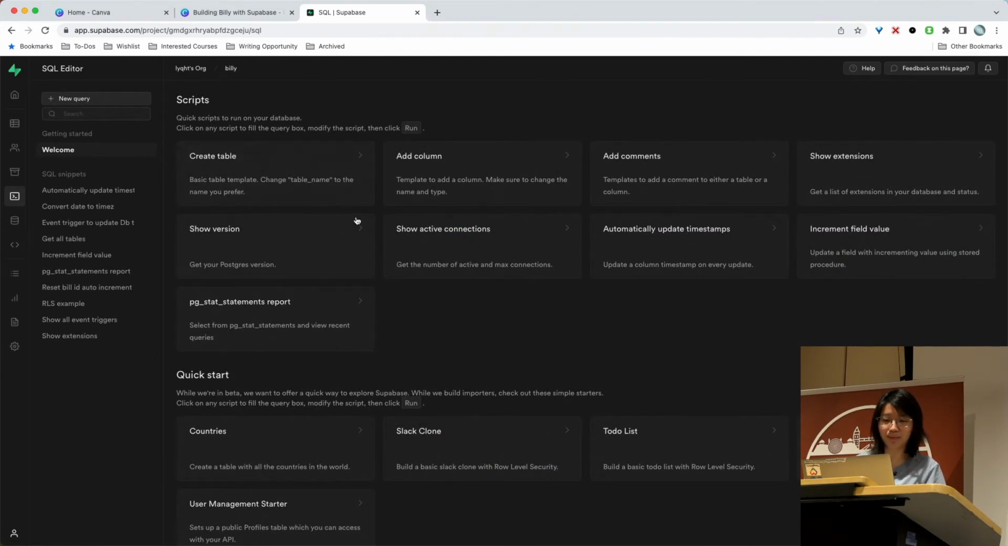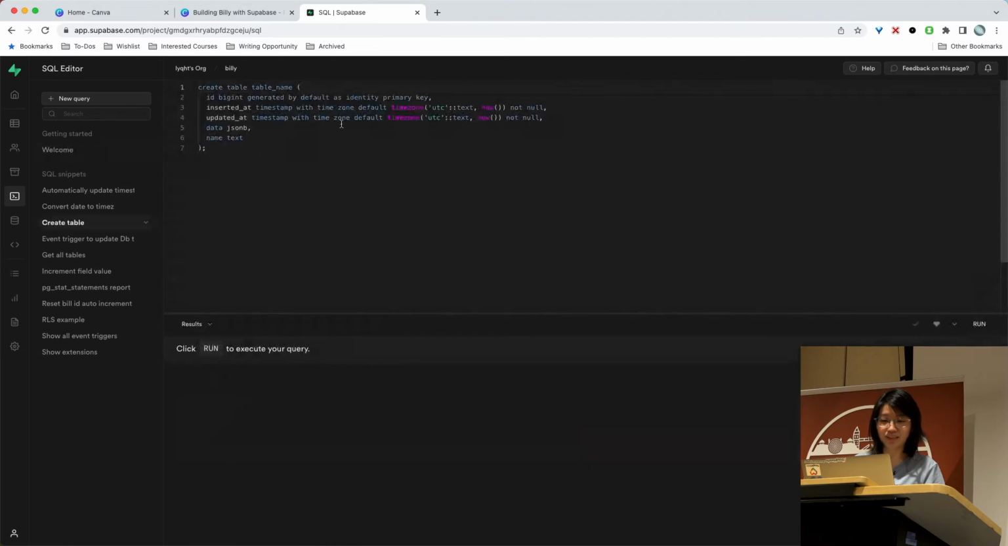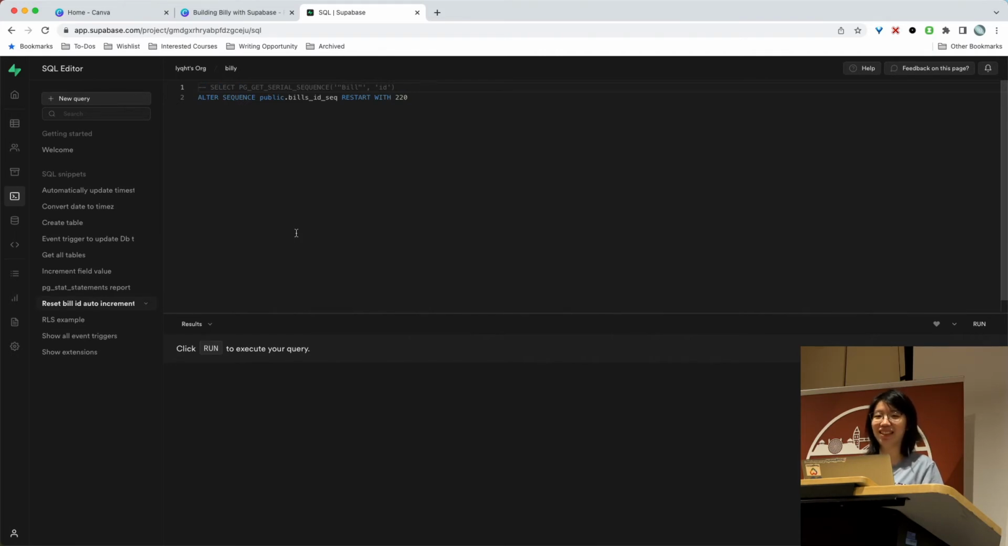Click on the welcome, and they have a lot of suggestions for the snippets that you can run. Say this create table, you can edit, and everything is there, you just change the name and get all tables and stuff. So even without having your own SQL program to access the database, you can just write the snippets and save it here. Something that I use is reset bill ID, because I like to delete stuff from my test database, and then it suddenly doesn't work anymore, so I just reset the ID.